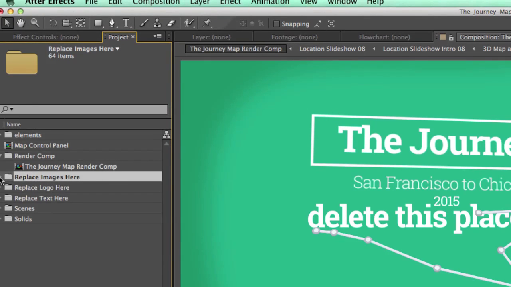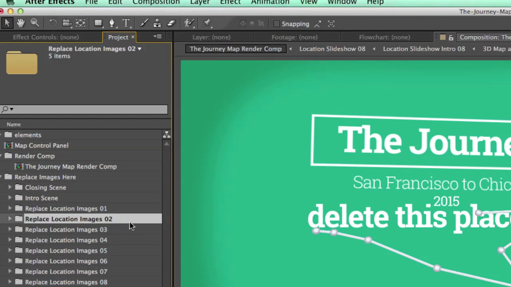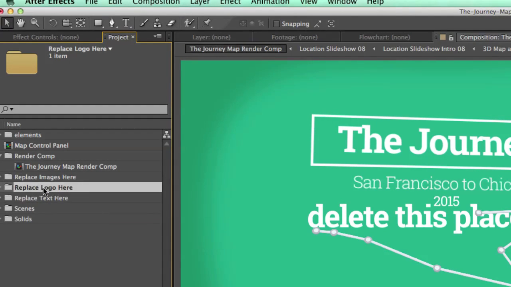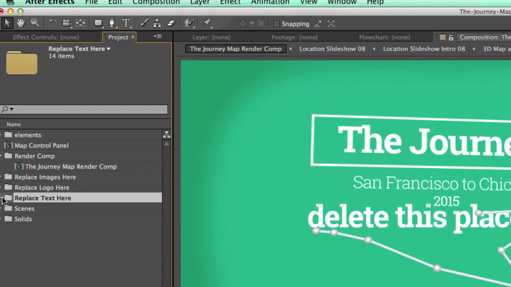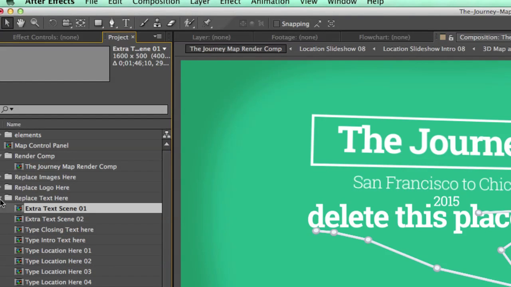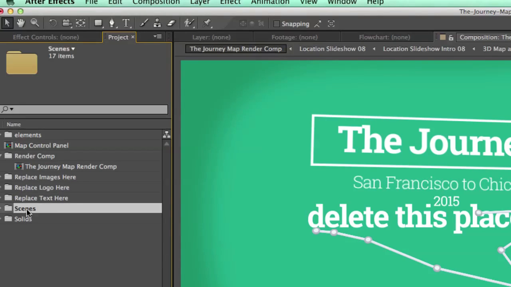Our next folder is replace images here, and each scene is divided into subfolders, and they each have 5 placeholders. The next folder is replace logo here. This is where you replace your logo. The next folder is replace text, and these are all the compositions to replace your text banners in each scene. The next folder is a scenes folder, and these are also subdivided into separate folders.